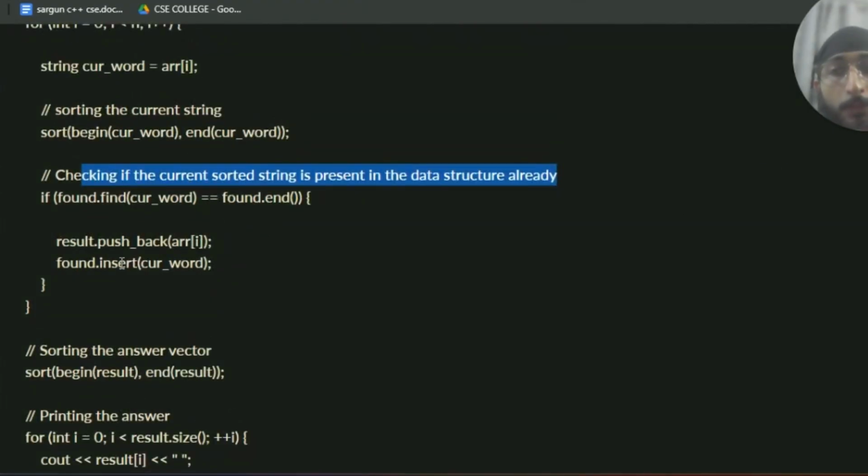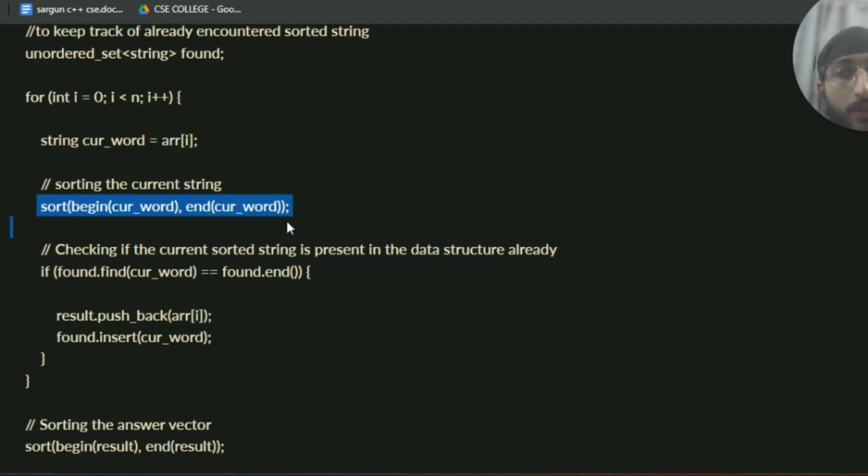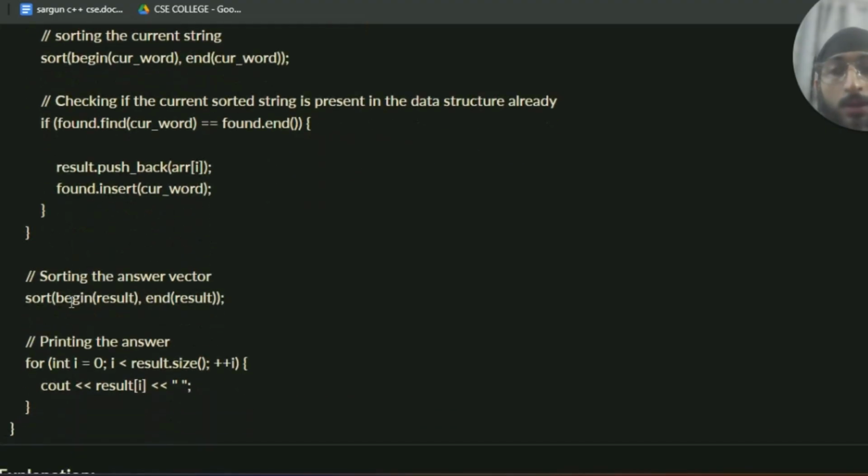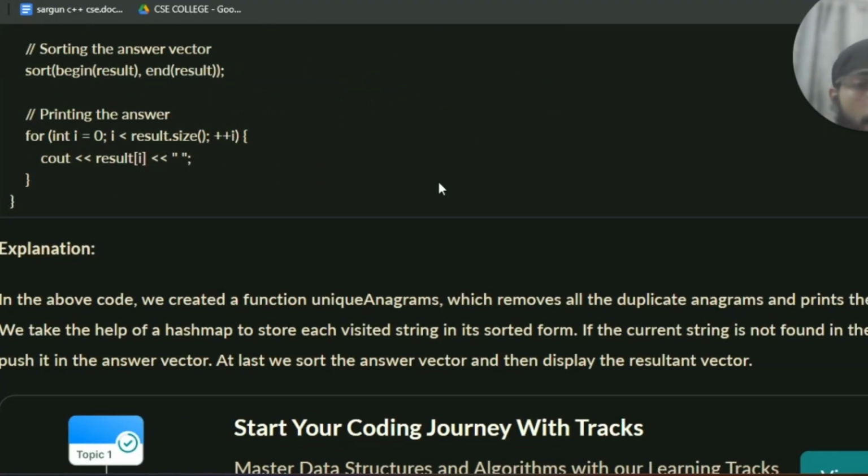So that's the main reason why we have sorted the current string, right? So that we get all the anagrams of that particular word and check if it is present in the set or not. And since a set has the property that it stores only unique elements, the anagram in the sorted fashion would come in the answer, right?